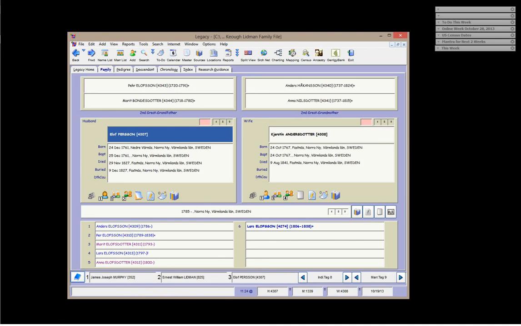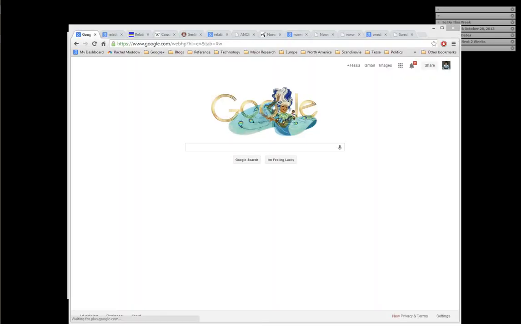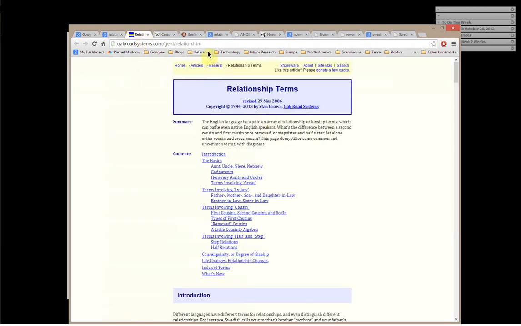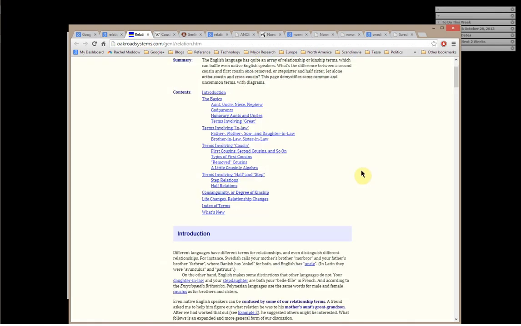And what I'd like to remind everyone is to take advantage not only of their legacy program, but also of your search engine, whatever that is. Right now we are in Google Chrome, and I'm just going to click through really quickly and show you a few things. So if you ask for a relationship chart and include genealogy and Swedish terms, you get a number of hits back. And the first thing that I came to was a discussion of the basics and then referring to both English and Swedish.